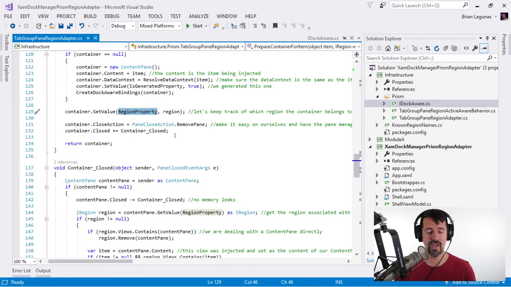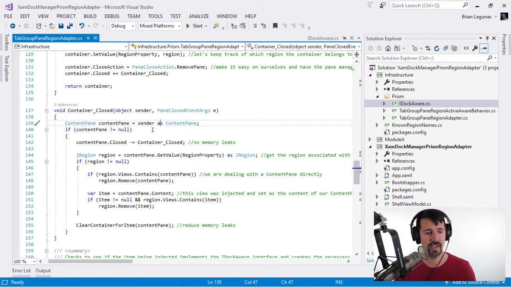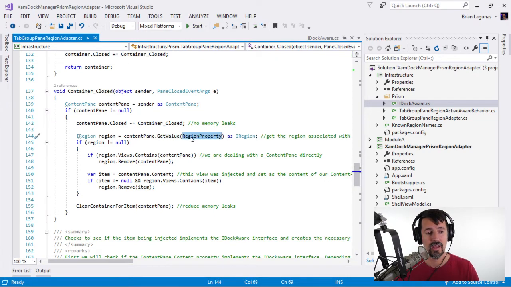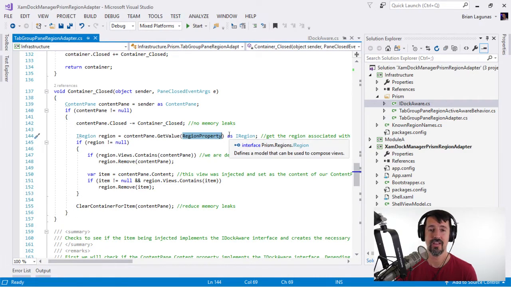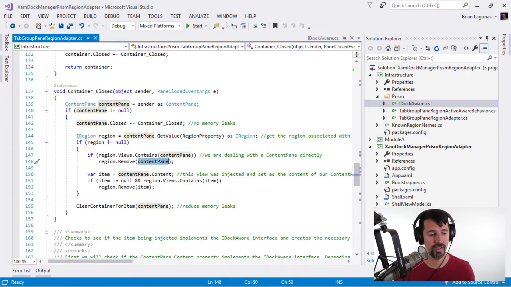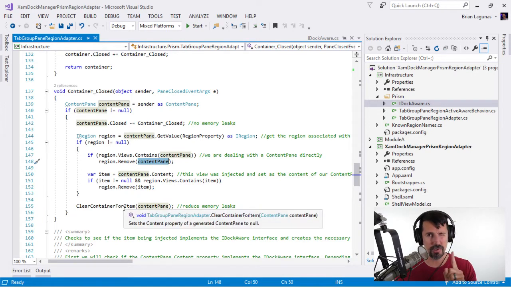And of course, we have to remove the views when they're closed, right? So I just have a closed action. I hooked into this event. And so whenever the closed event of the container is invoked, we come down here. You see this? We're getting the content pane. We're unsubscribing from that event. And look at this. This is where we are grabbing that attached property, the region, because we have to know which region this view is added to so we can remove it. Because if you have five different regions in your dock manager, we need to remove from the correct one. So that's how I was able to grab that information, right? So I made sure it was there and removed it and then did all my cleanup. Reduced any memory leaks. Always reduce memory leaks.